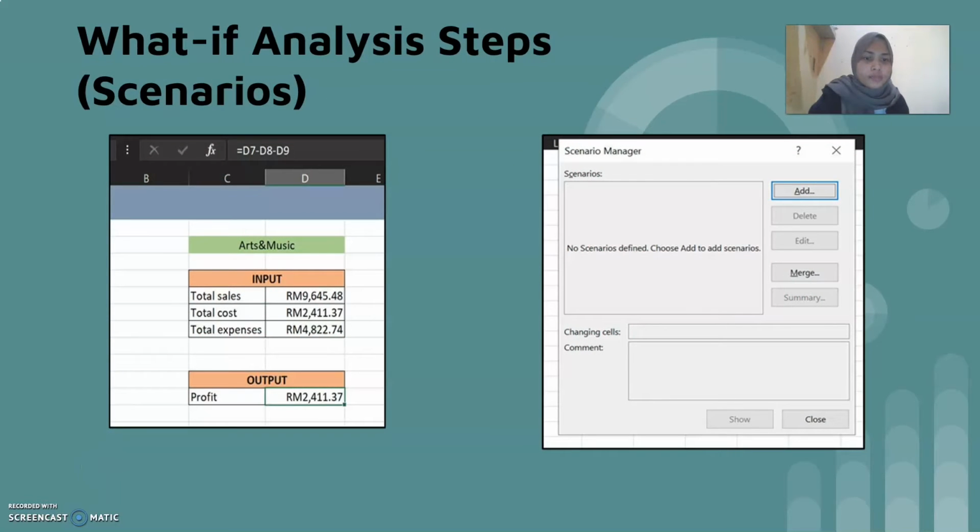For what if analysis steps, we have several steps that we have to go through to generate the output that we want. First, as we can see, we use one of the categories, which is arts and music. We must put an input section and output section. For the input, we put total sales, total cost, and total expenses. For the output section, we put profit. For the changing variables, we use D7 until D9, which is total sales, total cost, and total expenses.